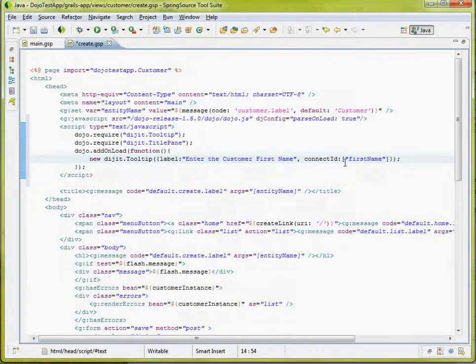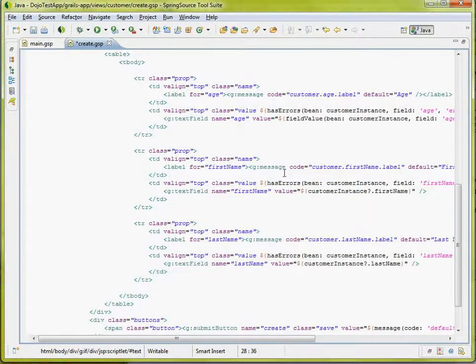And I'm going to connect that to my first name component in my form. If we scroll down, we can see we have this first name component, which is a text field. So essentially, if I hover over top of this or I enter into this, I should get my tooltip telling me to enter their first name. We're also going to go ahead and give it a better look and feel.